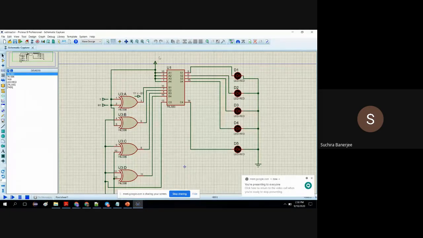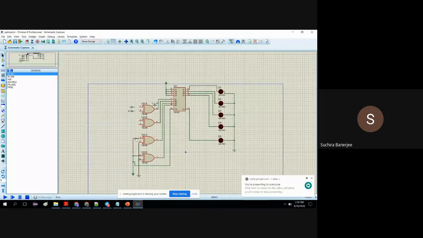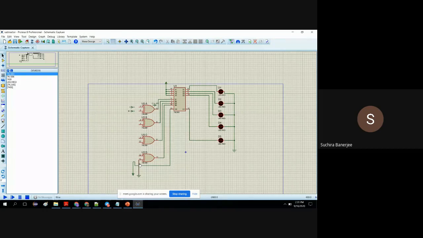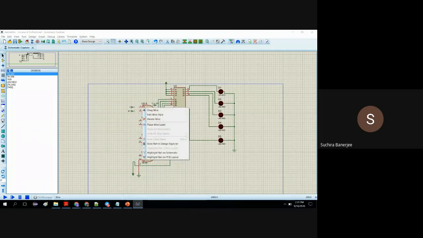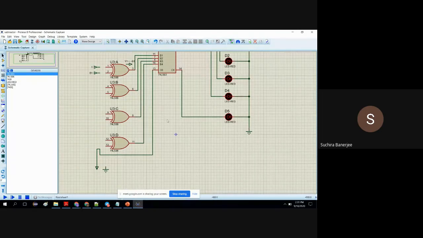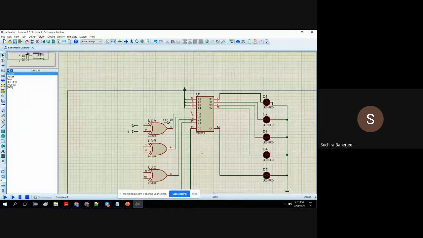So this part, connecting to the LED and everything, you have done. I'll just show you this part. This is a bit messy, so let me delete it. Delete the wires. Okay, you see, hold on. Yes, here.